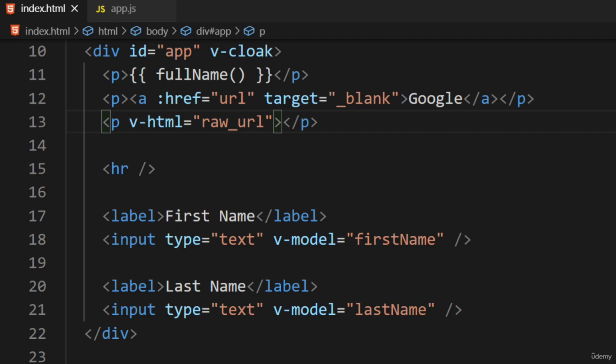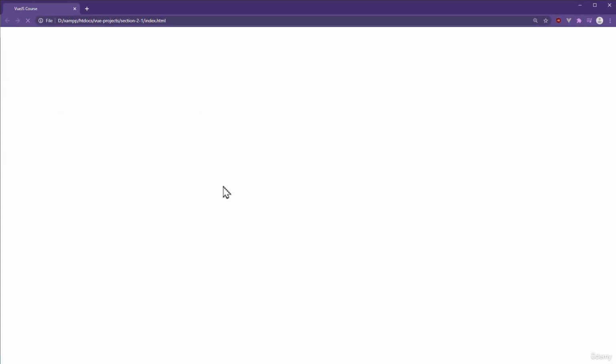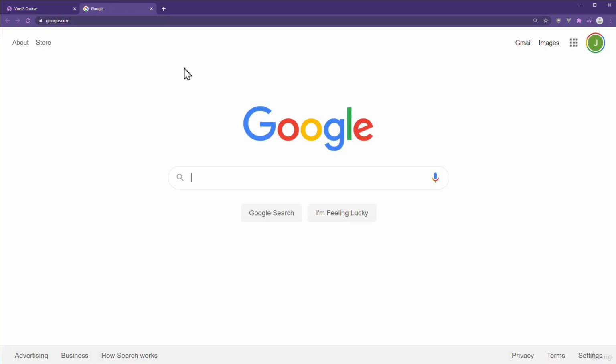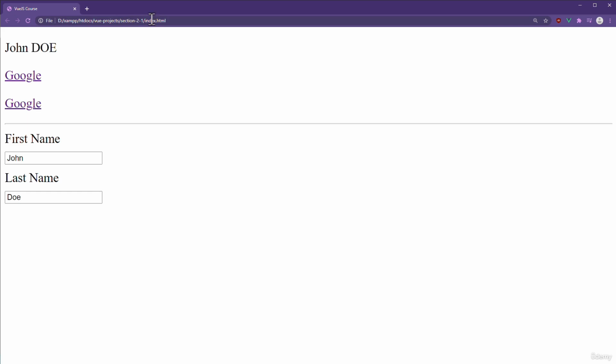Let's give the application a test by refreshing the page. If we did everything correctly, the link will appear like the one above. We will be able to click on it. This is great. Thanks to the v-html directive, we're able to output raw HTML onto the document. Let's circle back for a moment. I want to take a moment to discuss the security risks with outputting raw HTML.